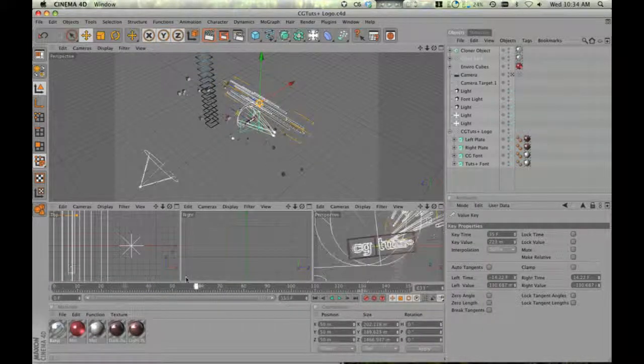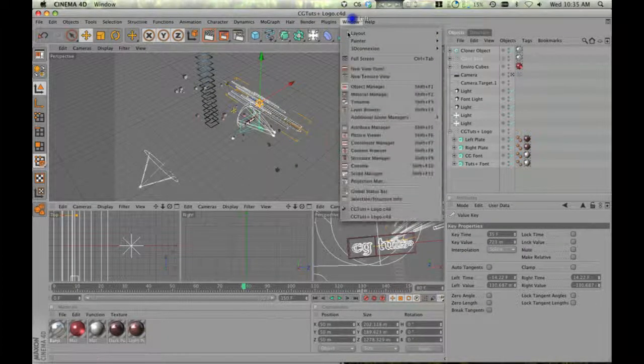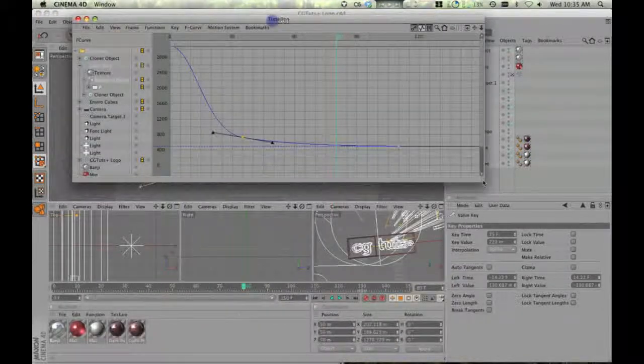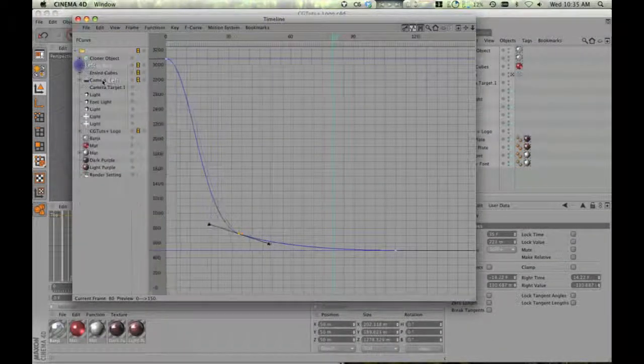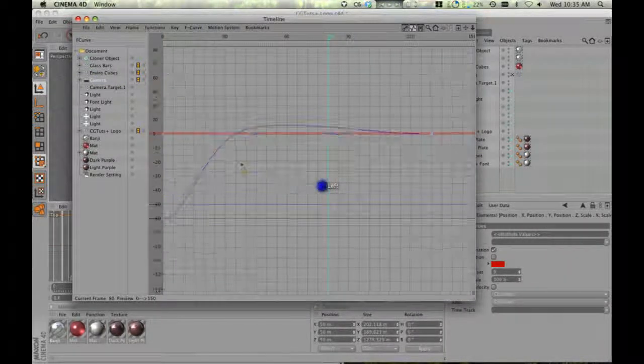Oh, our camera shakes too. See, we got like it's drunk. Alright, so we gotta get rid of that too. Alright, let's go to our timeline. Load up our camera. As you can see, here it is. And here's the offending thing right here.